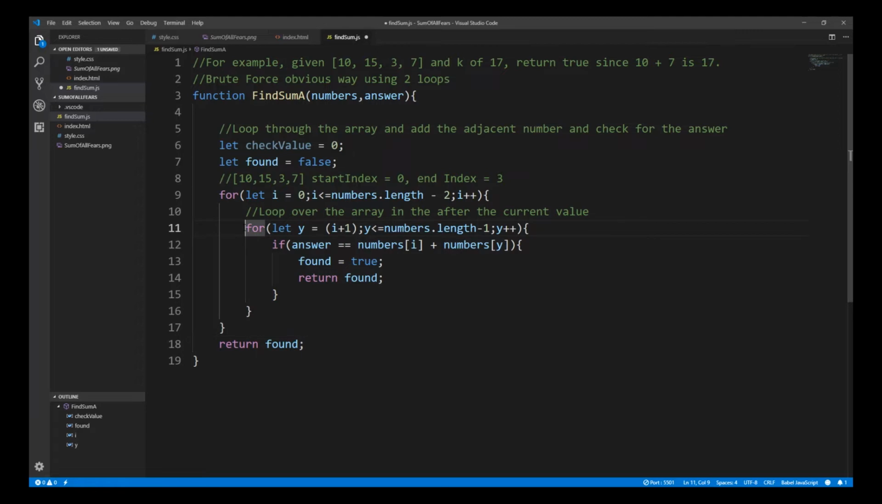So let's look at how this works now that we've got this coded up, to see if it's going to work for us. Our first loop is going to set i to 0, and right here it's going to give us a value of 10. Then it's going to jump down in here and add 1, i plus 1, and that's going to give us a value of 15. It's going to add those numbers. 10 plus 15 is 25, and if the answer is equal to 10 plus 15, found is true. But we know the answer is 17. So 17 does not equal 10 plus 15, because 10 plus 15 is 25.